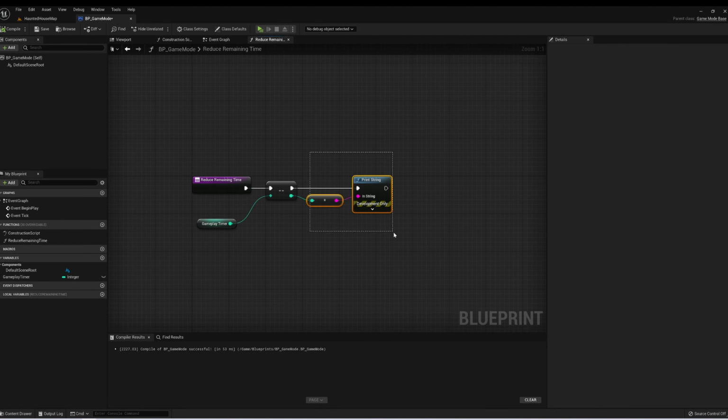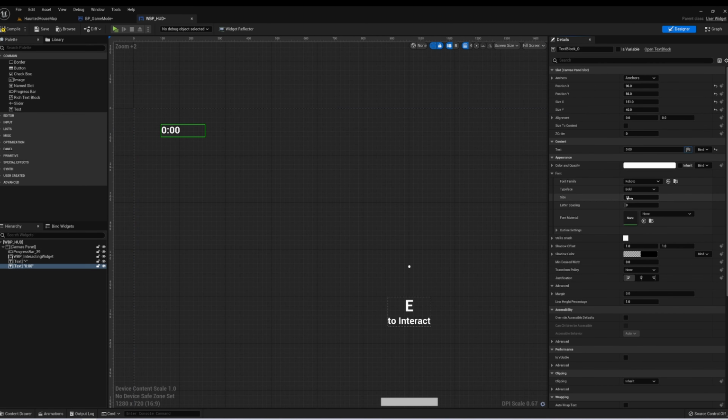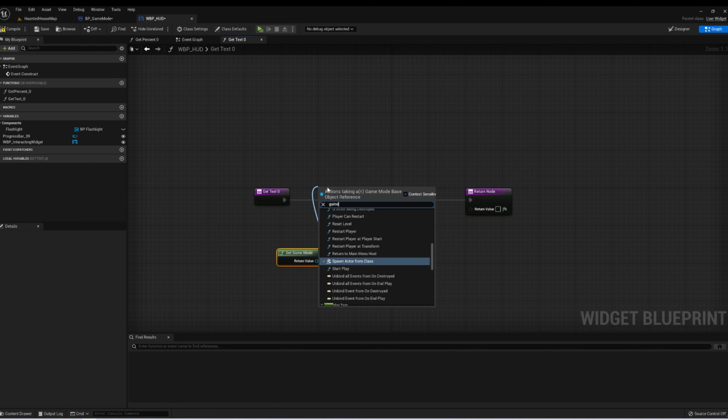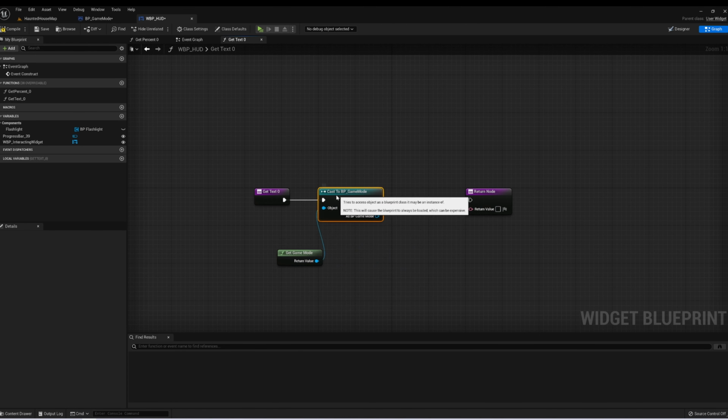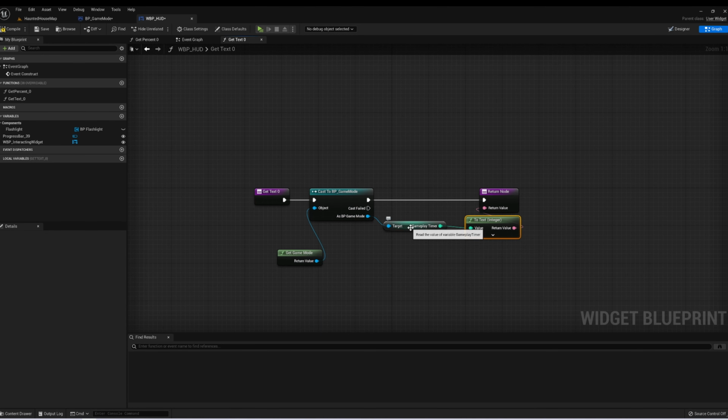But we don't want to use the print string for this. I would actually like this to be part of the UI for the player. So here in my HUD blueprint, I'm going to add a new text block. And I want to put this in the top corner, and I'll make it a little bit bigger. And I want to bind this to that variable in our game mode. So we'll create binding. And then here, I'm going to say get game mode. And we'll cast to BP game mode. And we'll get our gameplay timer. And we can take our gameplay timer and put it into this return node.